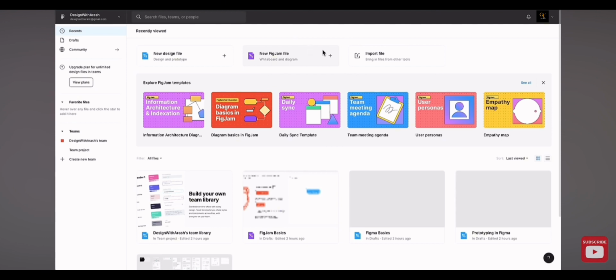And finally, you have the import file option. This option allows you to bring different files from other design software. For example, if you've already worked with Sketch and you have a Sketch project, you can simply use this import file option to import Sketch files to Figma. Alternatively, you can just drag and drop your Sketch file or any other design file to Figma, and it will be imported to your dashboard.